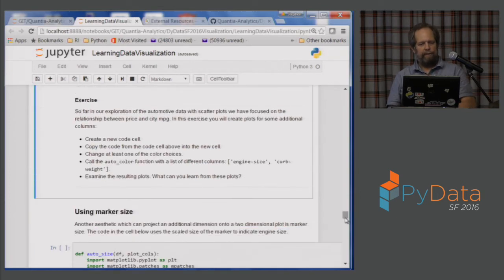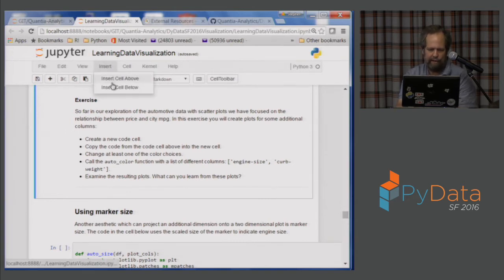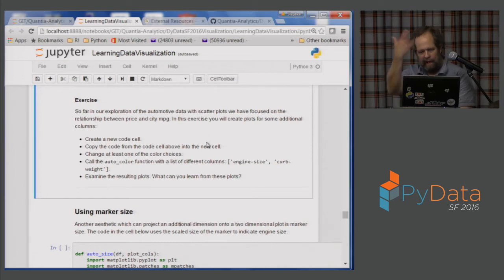Okay, so here's an exercise for you guys. Create a new code cell, just insert a cell below, copy the code from above, and change the color choice. Also, we're going to do engine size versus curb weight. So we're going to change that list of columns we subset and see what you come up with, okay? I'm going to go ahead and do it here too.